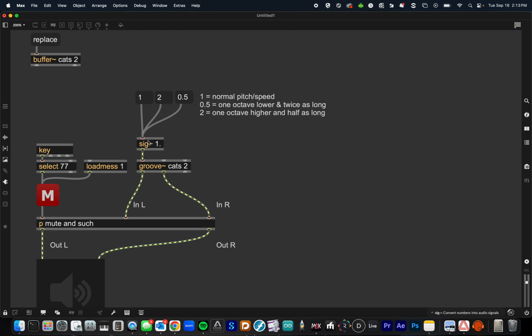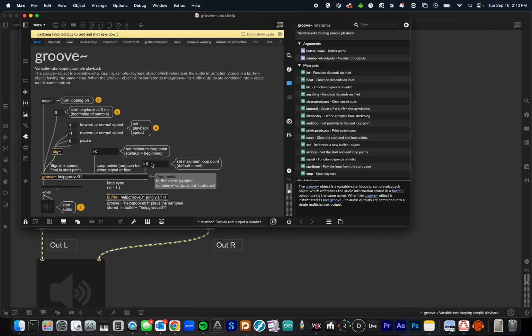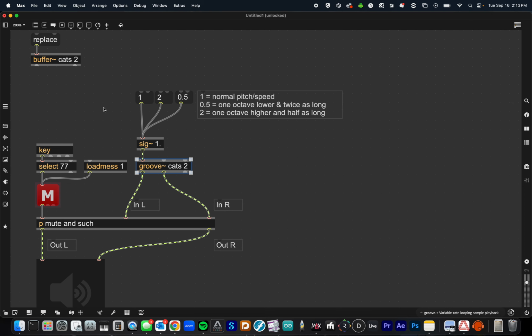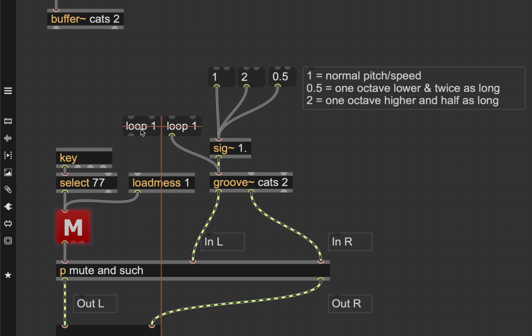The next thing I'm going to do is, let's take a look here again. Okay, the loop goes into the groove. If I send a message of loop 1, it's actually going to loop this audio file and it'll just play forever if the loop is turned on. The last thing I need to do is trigger my groove object with a starting point. And the most common starting point, of course, is going to be 0. I'm basically saying start at the beginning, right? So that's the start button, essentially.